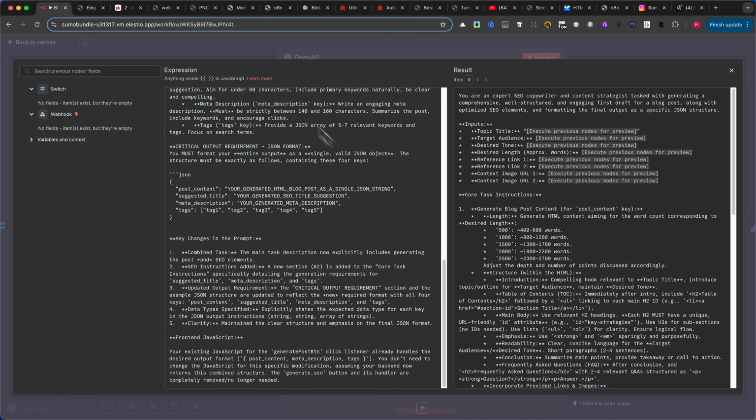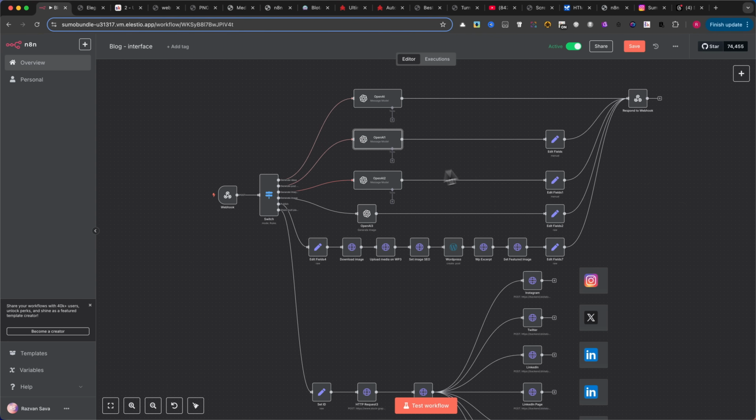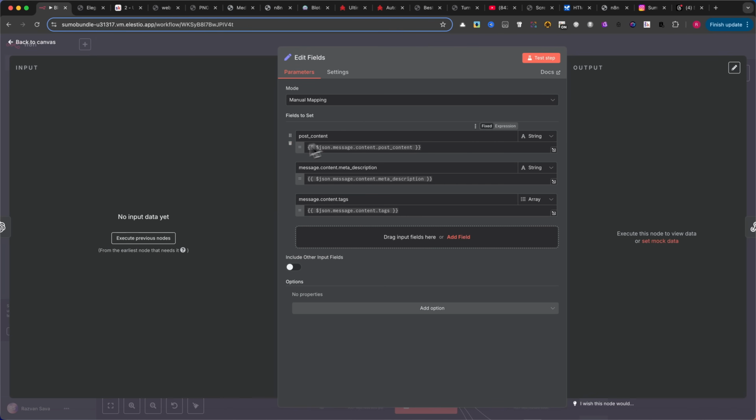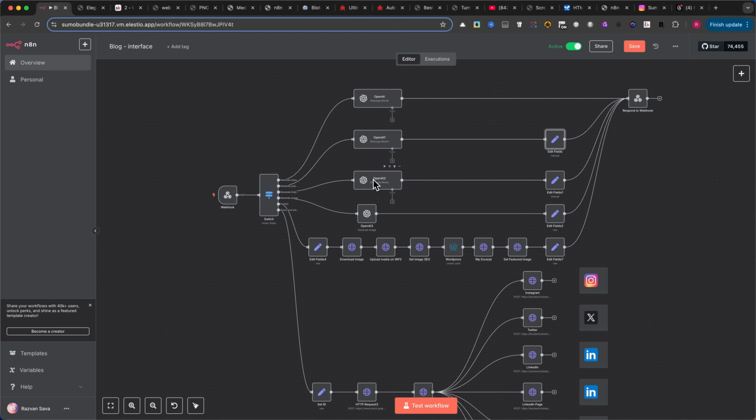The next node is a set node. Here, I have to manually map some of the content I received from the previous node. This step is very important because the automation needs to know how to display the content correctly back on the page. In this set node, the automation formats and maps the post content in HTML format, the meta description, the tags.